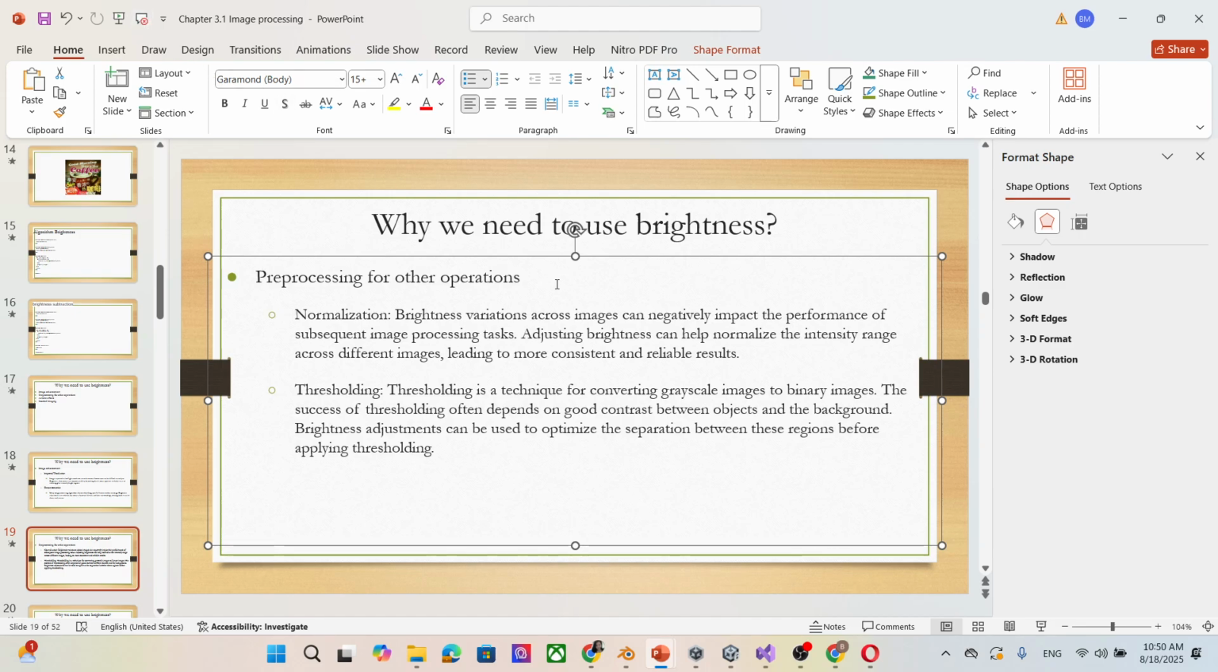Pre-processing for other operations. Normalization. Brightness variations across images can negatively impact the performance of subsequent image processing tasks. Adjusting brightness can help normalize the intensity range across different images, leading to more consistent and reliable results.